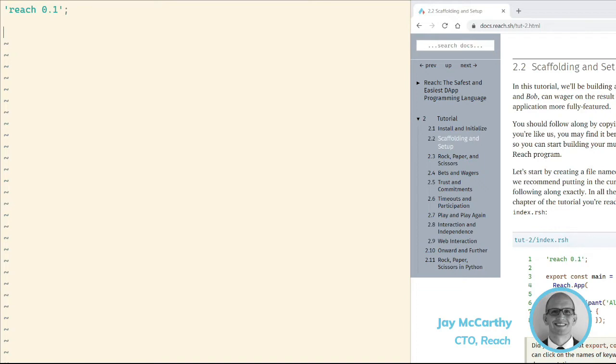Now, one of the central concepts of Reach is that when you write your program, you are describing an application. So you're using JavaScript to describe an application, and this application is a value in your program. That value, we typically name main. You can name it whatever you want, but main is what the compiler knows to look for if you don't say anything, just like when you write a C program, or a Java program, or Python, it looks for main. So we'll define a Reach application.